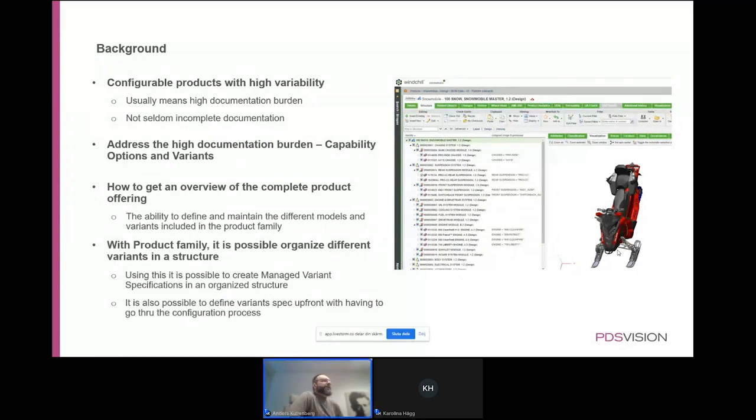So with product family, you have those capabilities. You can organize your variants into a structure and give you an overview. What you also need, of course, is when you have all this in place, you don't want this to stop you in your early design phases. You need some sort of flexibility early on when you prototype stuff and try out different solutions and so on, even if the end result is a configurable product. So that's also something that is part of the product family capabilities within Windchill.